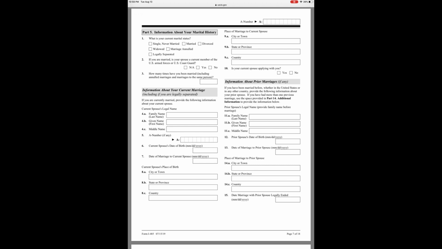Number 3, how many times have you been married, including annulled marriages and marriages to the same person? So this applies to those who have been previously married. So if you've been married before your current marriage, you have to include that. So in my case, I have only been married once to my current husband, so I just put 1.